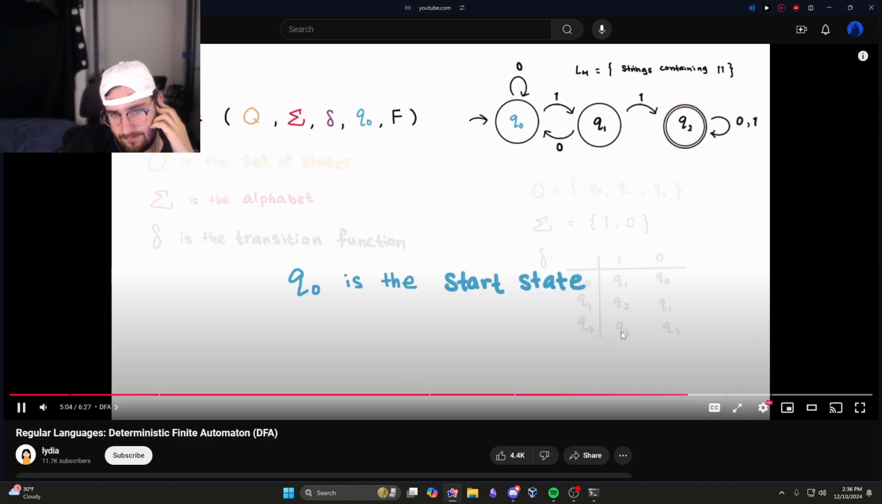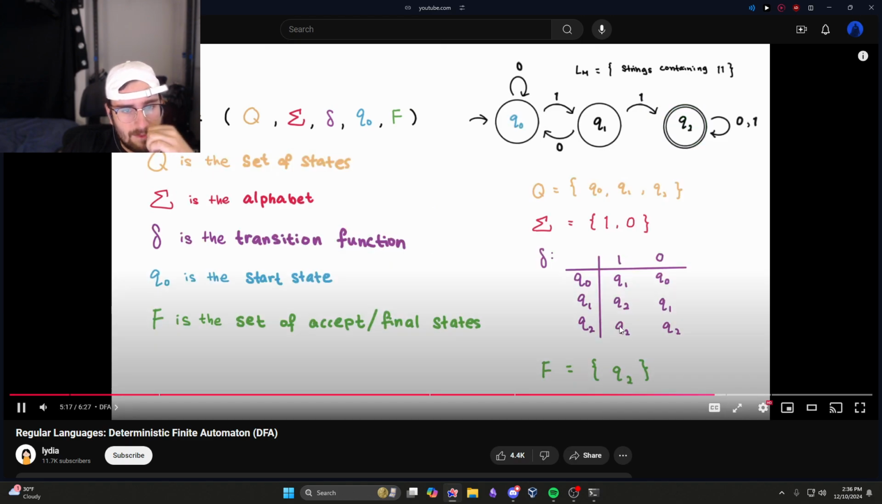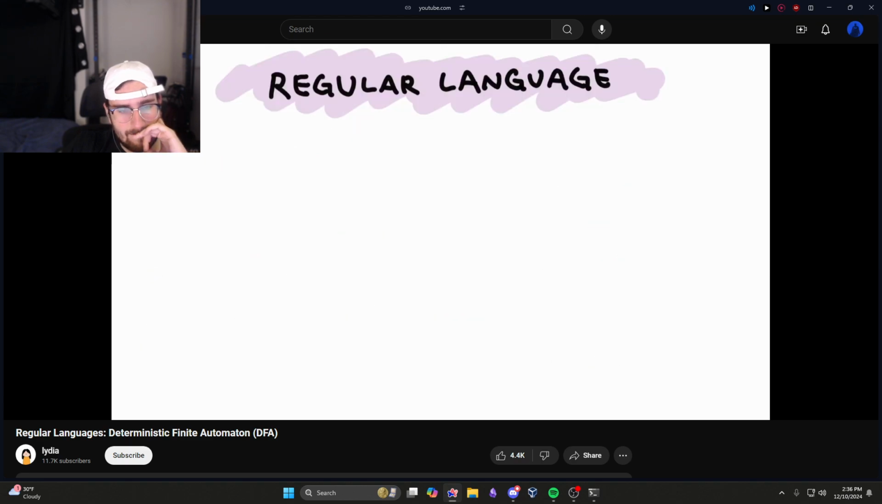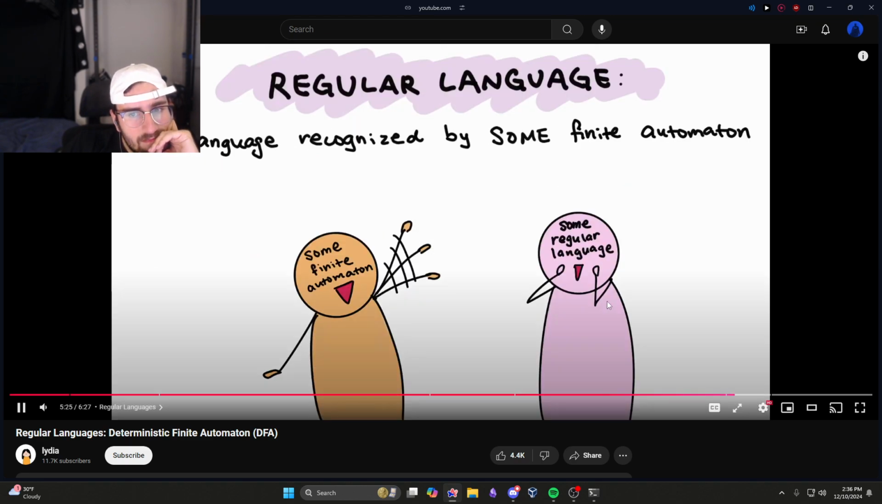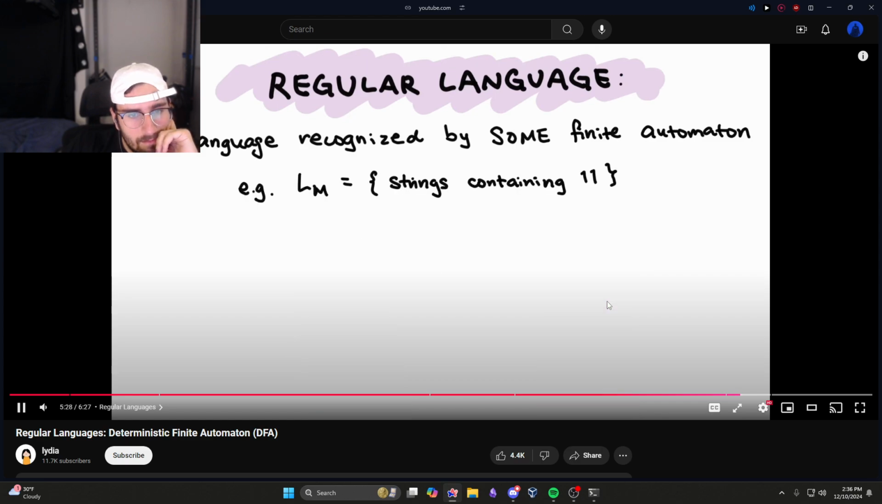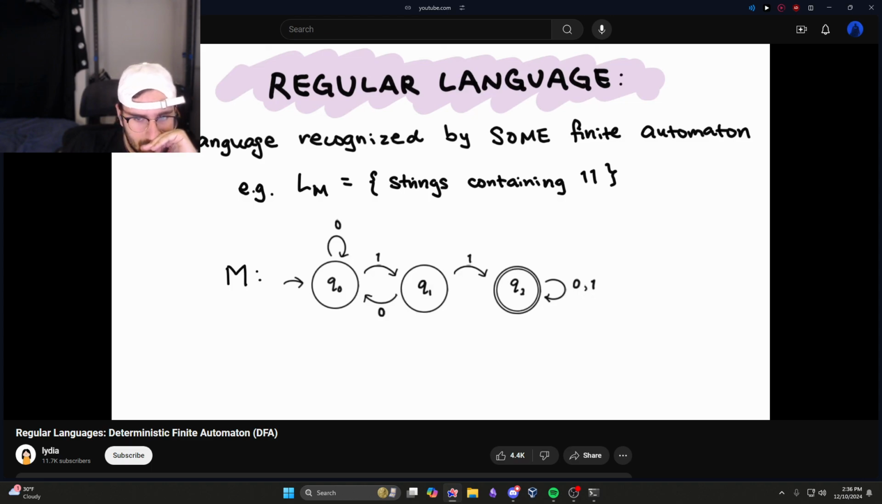Q0 is the start state. And finally, F is a set of accept states, also known as final states sometimes, which in this case would just be the set containing Q2. One final note on finite automata: a language is also a regular language if it is recognized by some finite automaton. So the language containing all the strings with 2 consecutive 1s is a regular language, since we had constructed an automaton that recognizes it.